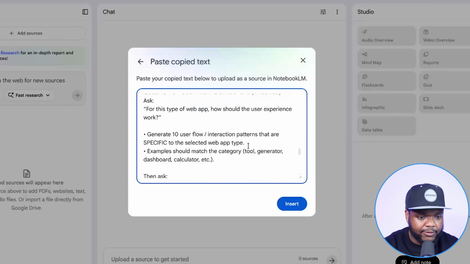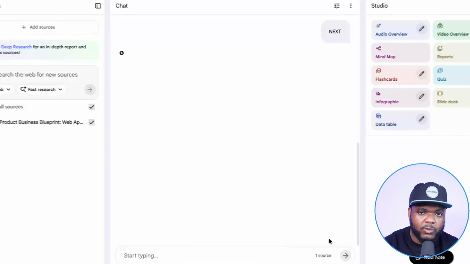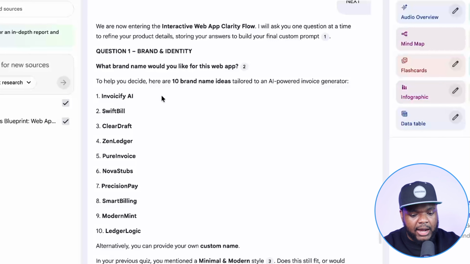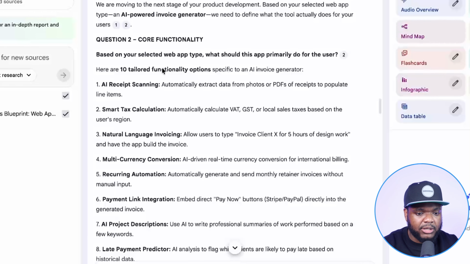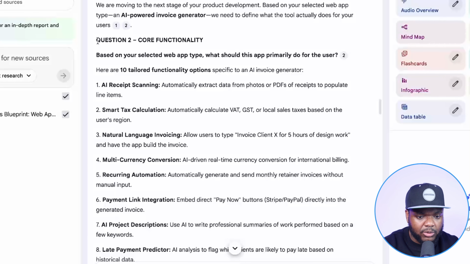It's completely free for you to use Notebook LM. And the reason why you're using it is because it's going to give you ideas when it comes to the brand name. It's going to give you ideas when it comes to the color scheme. It's going to give you all of the different steps that you need to be aware of when it comes to being able to launch your web app in the most efficient way possible.